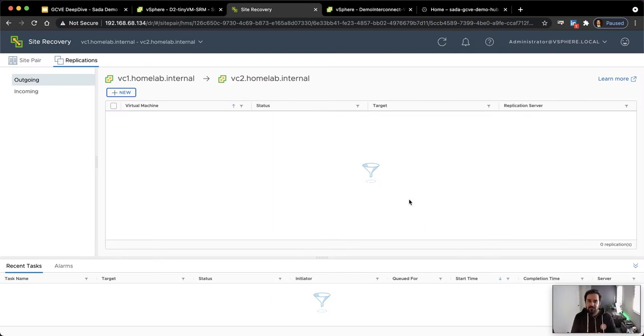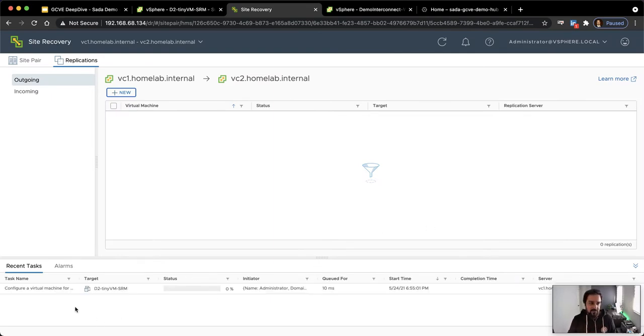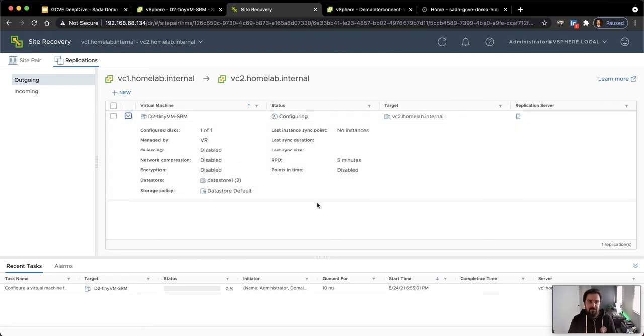What's going to happen now is that there's going to be a replication happening. So that's what you see, that the configuration is happening. And if I hit the refresh button, we do see that now there is this workload, which is now getting configured. And the replication is kind of taking place under the hood.